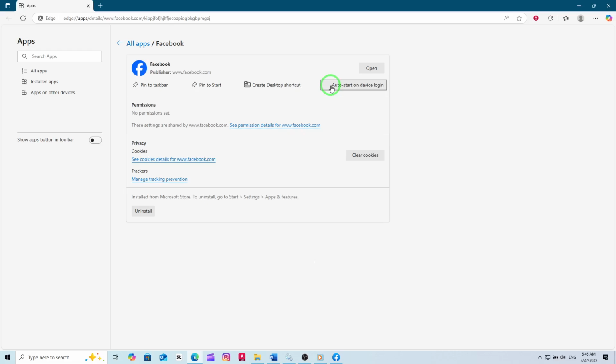Just to recap, open the Facebook app, click the 3 dots at the top, select App Info, enter Settings, then turn off Start App when you sign in. It's a quick change, but it makes a difference if you want a distraction-free startup.